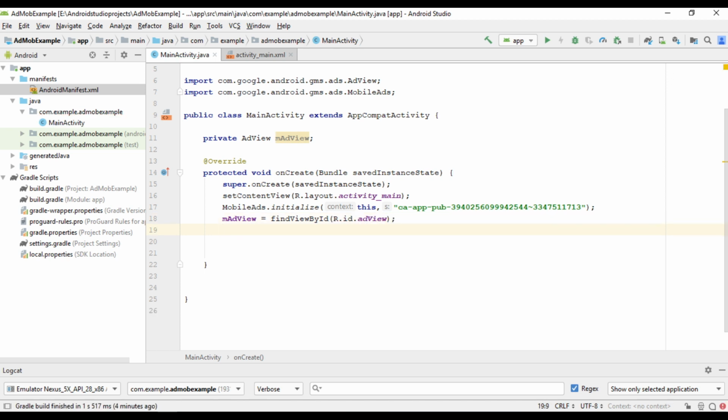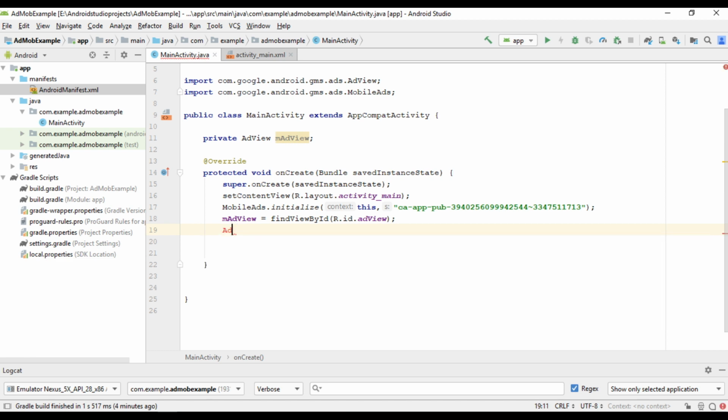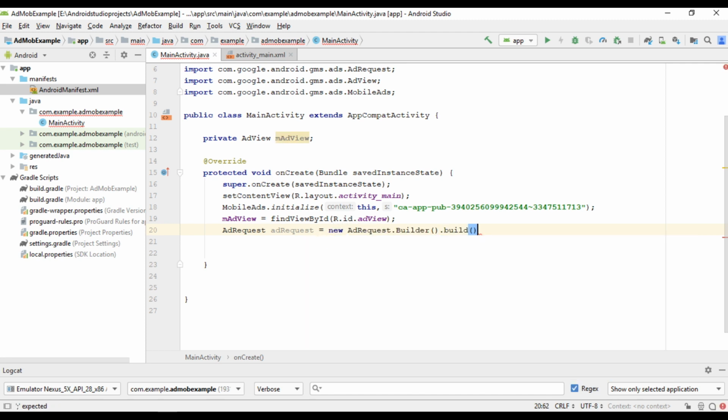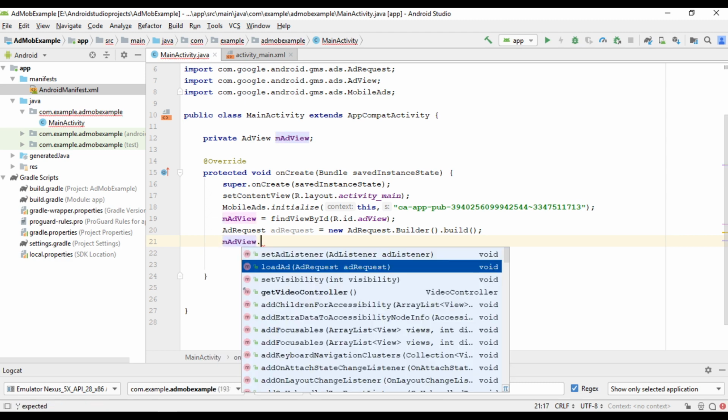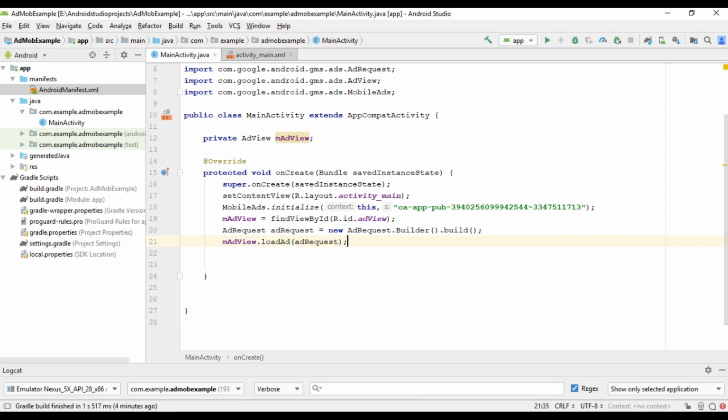To load an ad into this AdView, we need an ad request. So create a variable for AdRequest. I name it adRequest. New AdRequest.Builder and call the build method. So now we can display an ad on the AdView. For that, you have to call the method loadAd and pass the adRequest. So now we have successfully displayed a banner ad in our Android application.